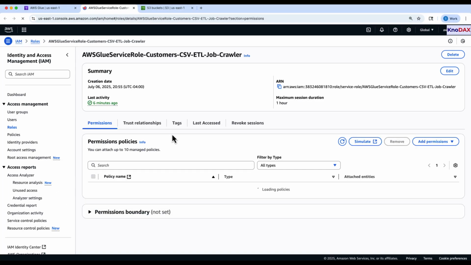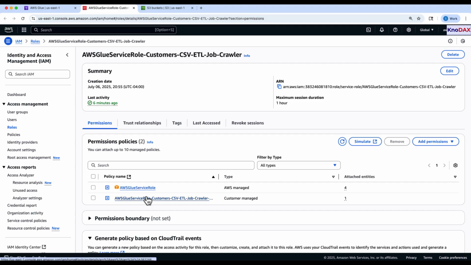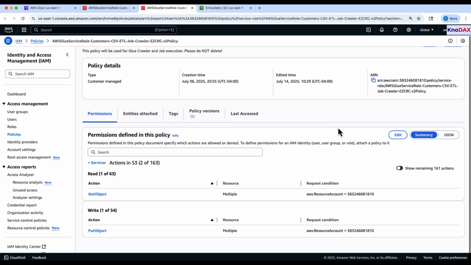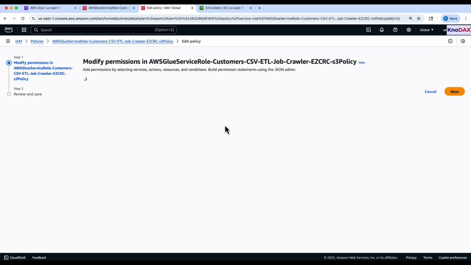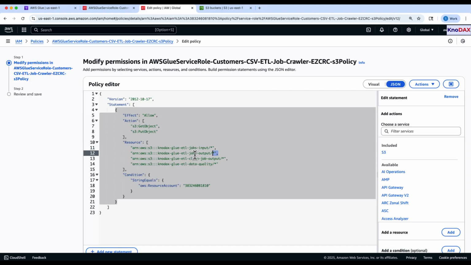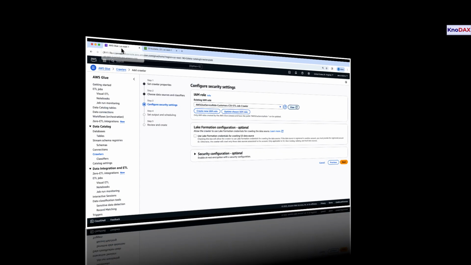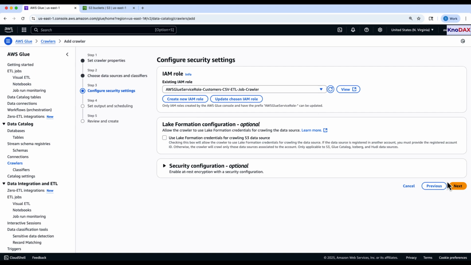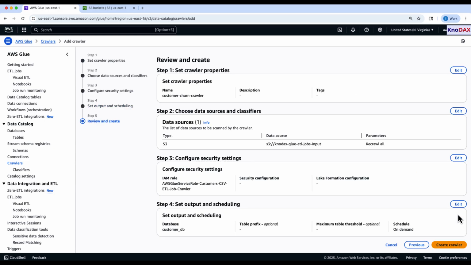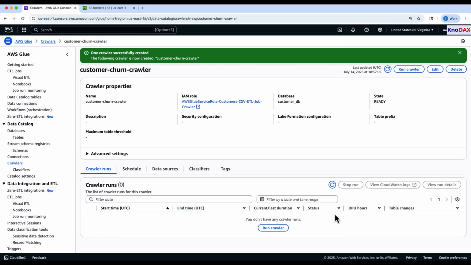Let's take a quick look at the IAM role. You can see all the S3 access permissions AWS Glue requires. Navigate back to AWS Glue and finish creating the crawler. Run the crawler.